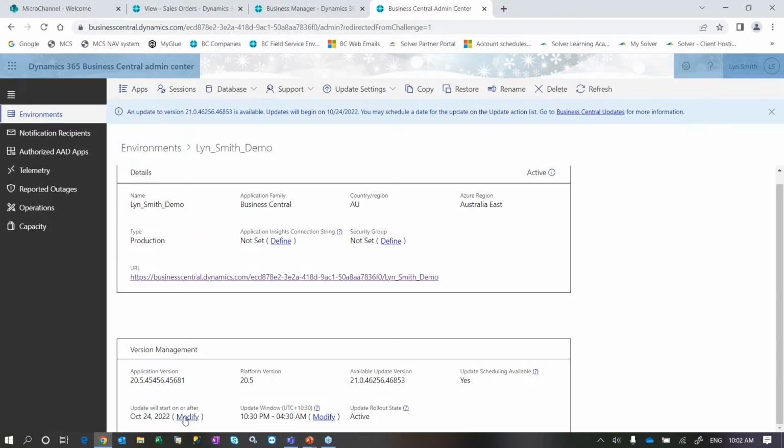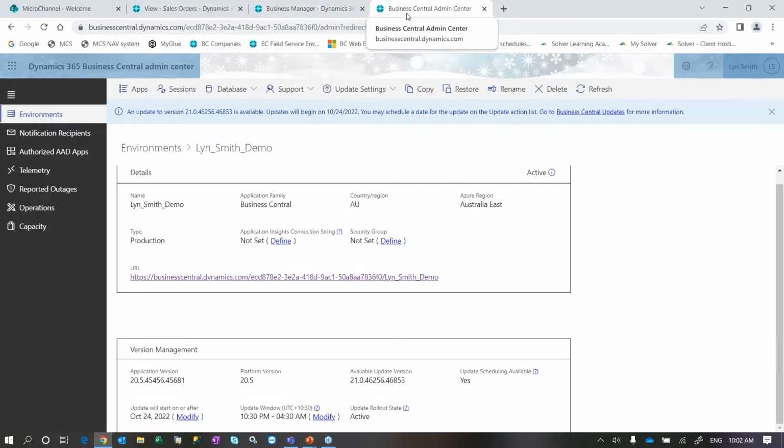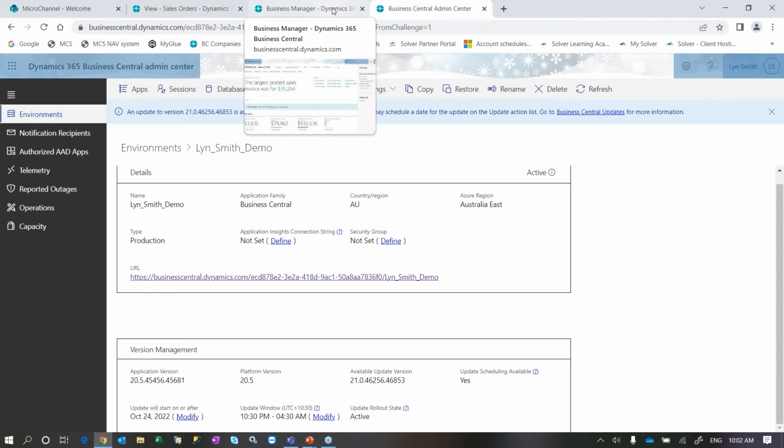I do recommend you do it at a weekend. And again, I do recommend that you update your sandboxes first, go into there, test them, make sure it's all okay before you update your live environment. So that's just for those of you who weren't sure how to check, that's how you would actually check.